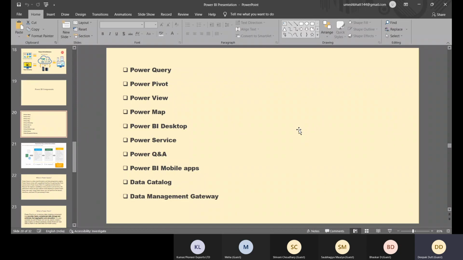Power BI desktop, we already discussed a lot on this. Power BI service, we also discussed a lot on this. Like Power BI service is the cloud environment from Microsoft, where you have workspaces, you have apps, right? Where you publish your Power BI report into the Power BI service.